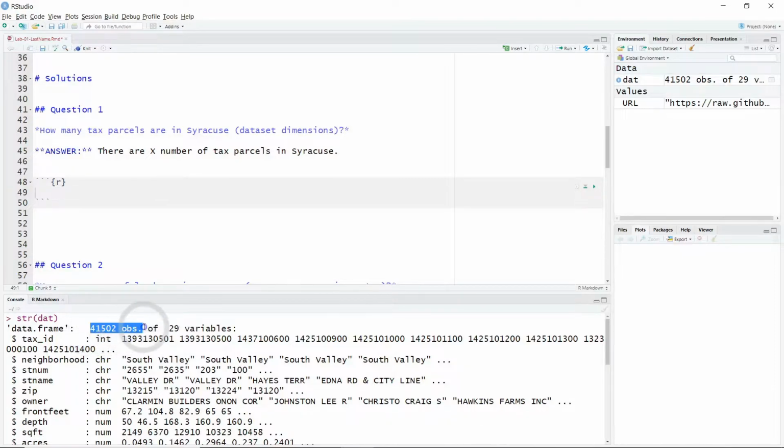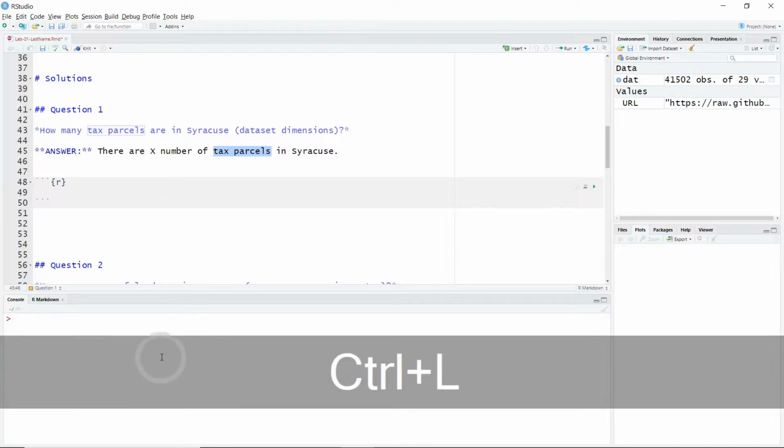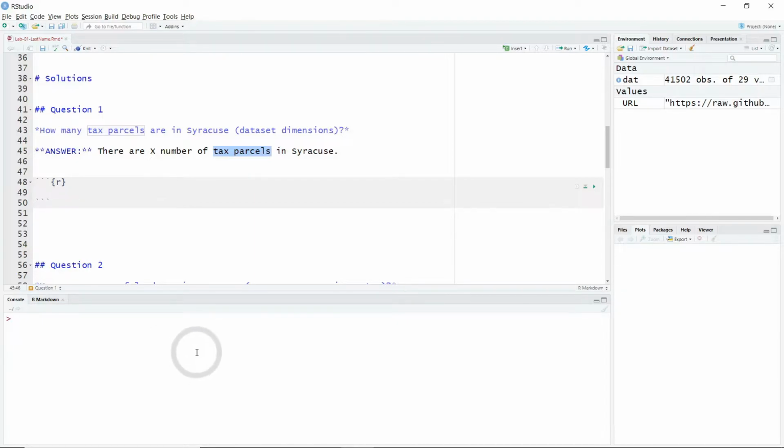That's the answer we're looking for, the number of rows, because each row represents a tax parcel. Or does it? Well, anyways, it mostly does. So cool, that's one option to be able to do that. Again, that's the structure function, and then the object dat.